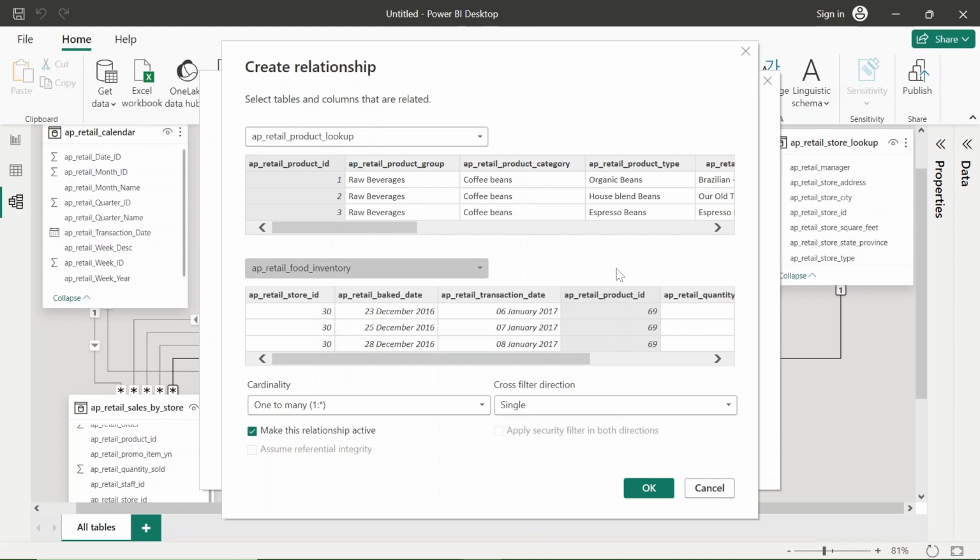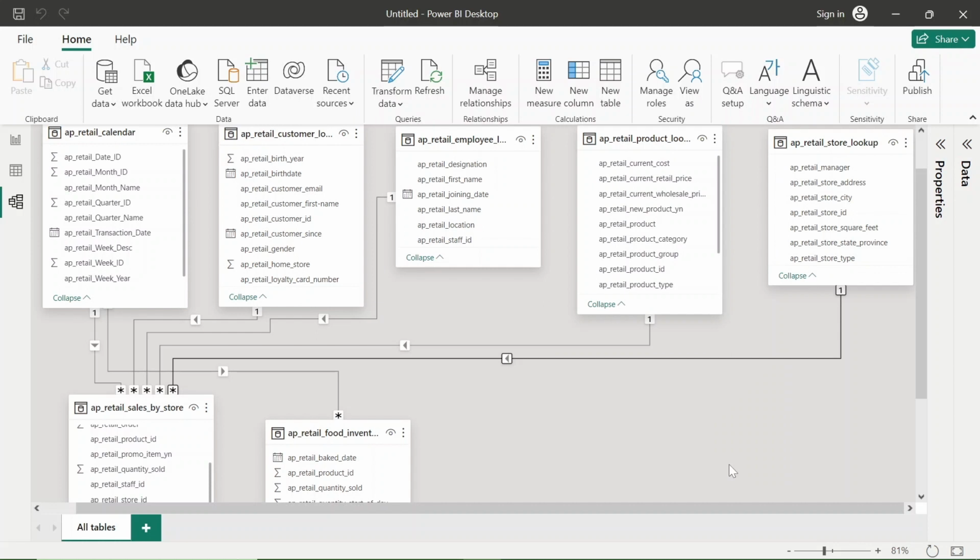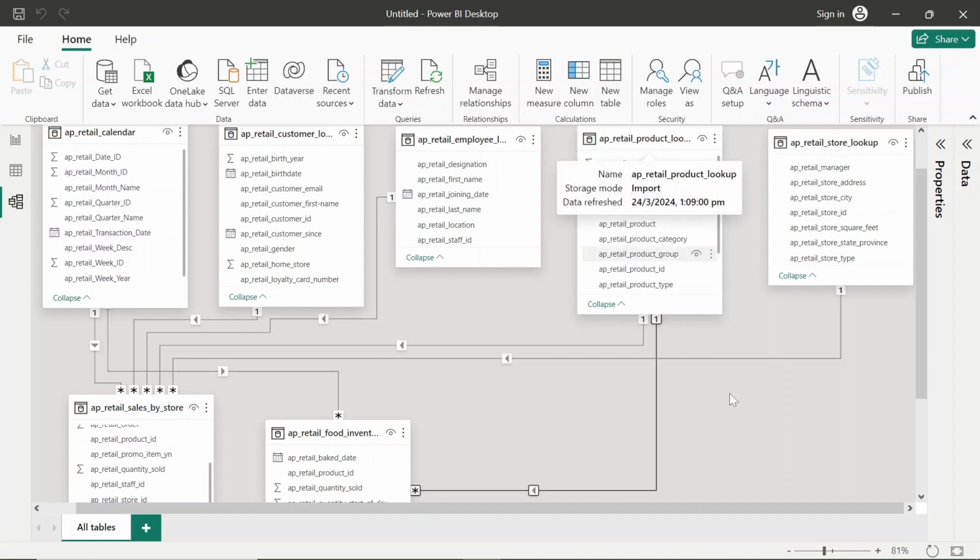That means I want to make a relationship between the AP retail product lookup table and the AP retail food inventory table on AP retail product ID. And the association, meaning the cardinality, has already been identified as a one to many relationship. One record is present in AP retail food product lookup for a particular product, but multiple records could be present in AP retail food inventory related to that particular product. Let me click OK. Now close it. Here the association has been successfully created between the AP retail product lookup table and the AP retail food inventory table.